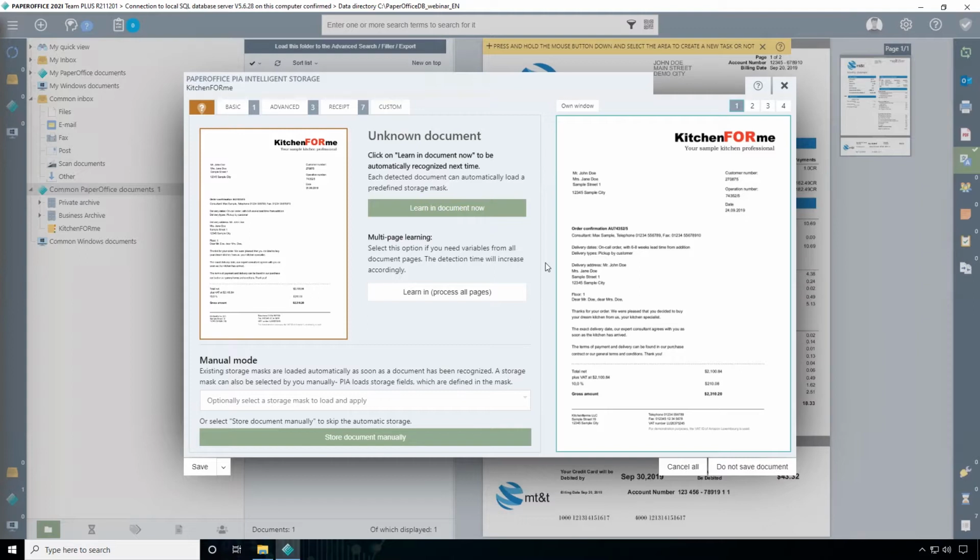What I'm going to show now is done thanks to the PI autofill function. PI autofill searches for the most important document data, intelligently reads it out, and then automatically indexes the document.